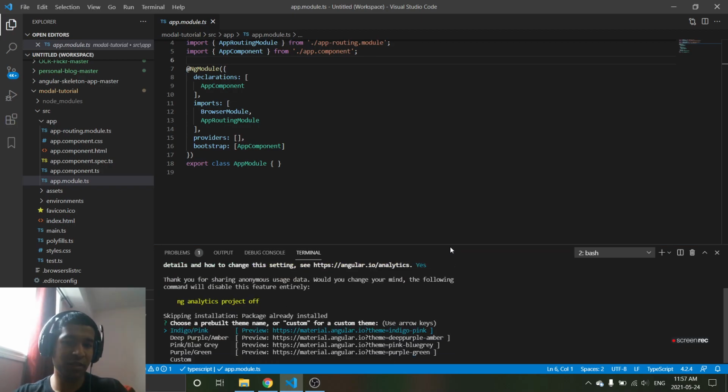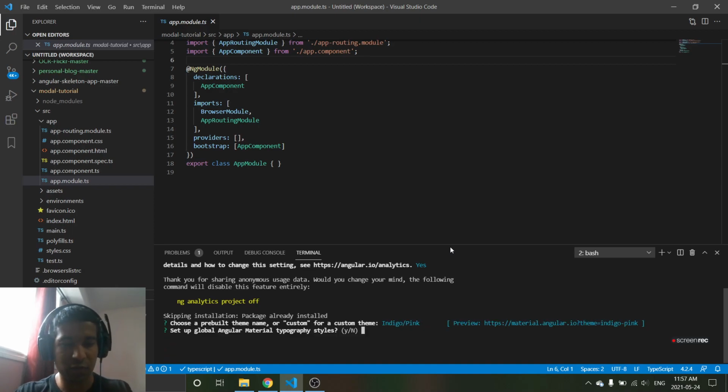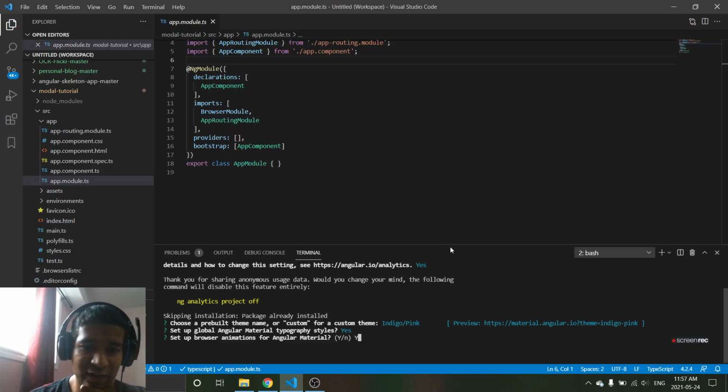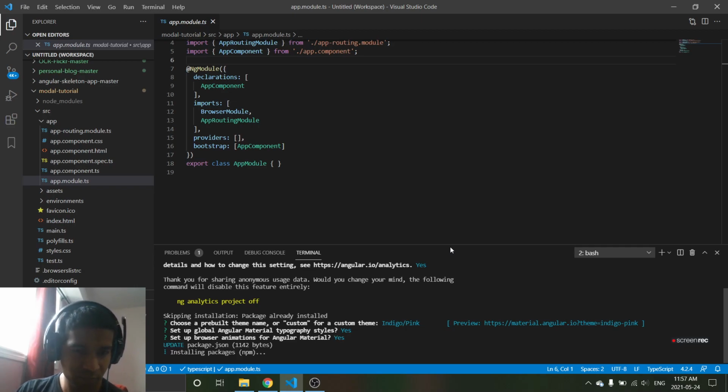The first will be to select a theme. It's not really important what you choose, so I'll choose the first default. Set up global Angular material typography styles? Sure, it's not really important here. Now this one is important. Browser animations for Angular material, you want to make sure you select Y for yes. So please select yes. So installing packages.